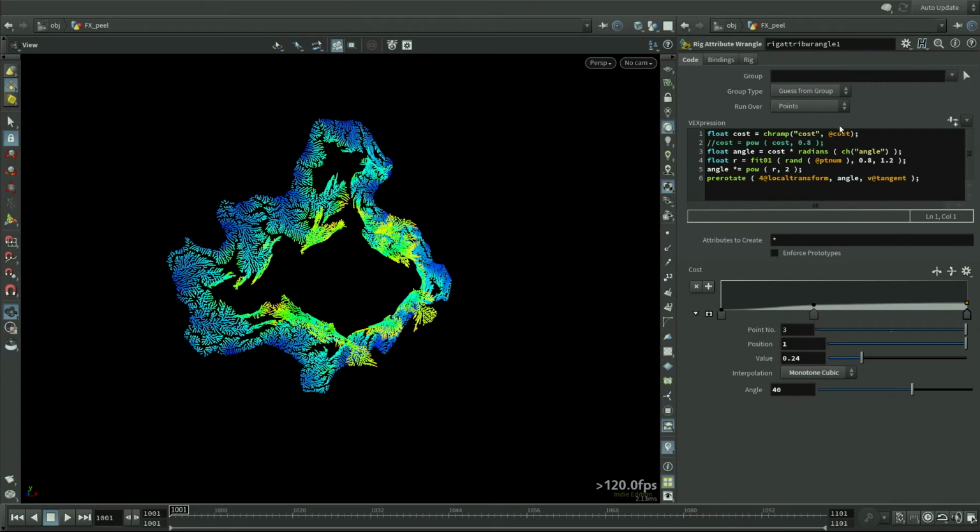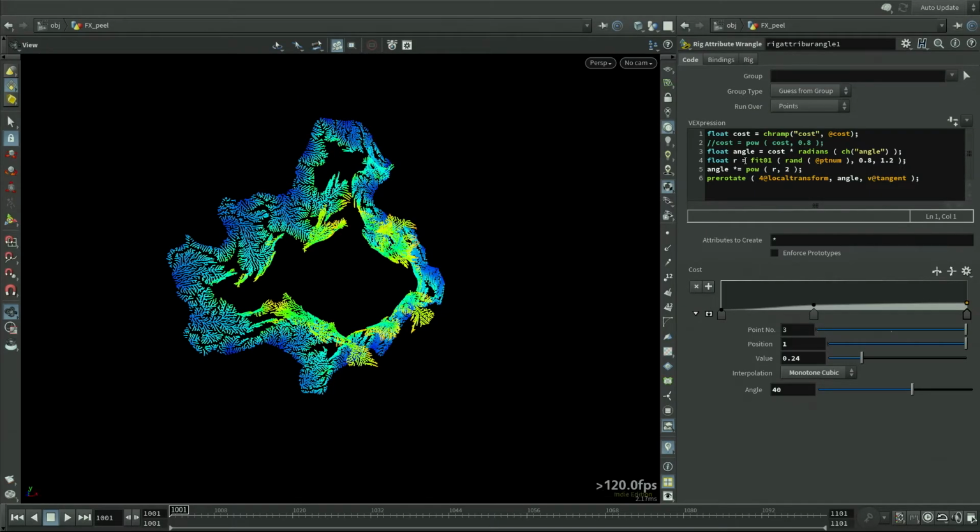But basically the idea is I'm getting the cost, running that through a ramp. And after this, what we do is get the angle, convert it into radians, and then use that to multiply the cost. So that will give us the angle using the ramp and the cost attribute that we have. And after that, we introduce a random value between 0.8 and 1.2 for every point. And we will multiply the square of that with the angle for more variation. And the very important function to do this is the pre-rotate.